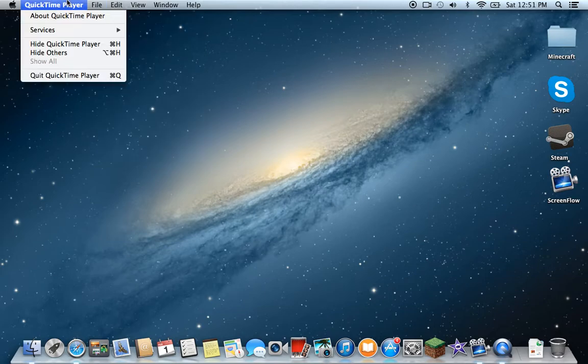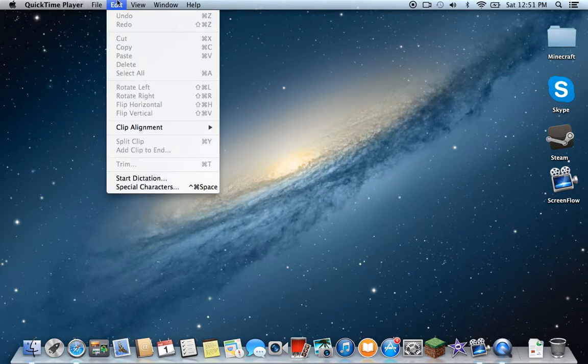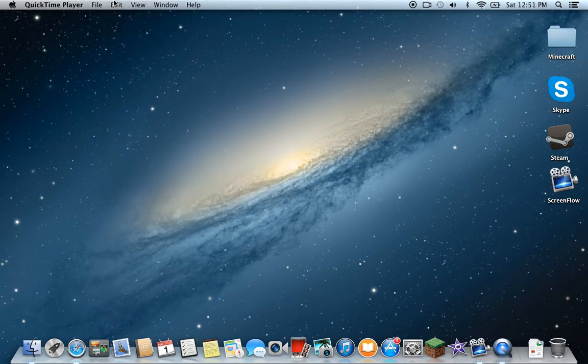And then once you're done recording, you can easily edit your videos right here. It's a really basic editing program, and right before you record, you can select the microphone, how loud you want your audio to be, and you can select the area that you want to record.